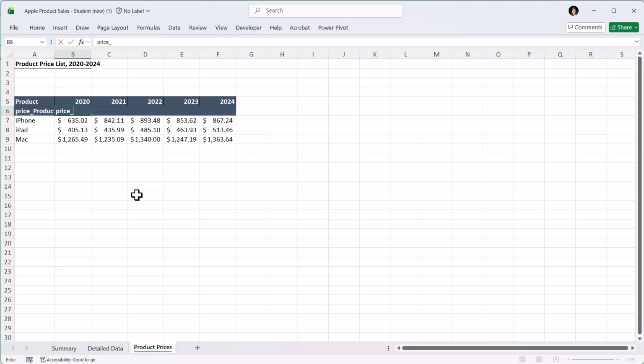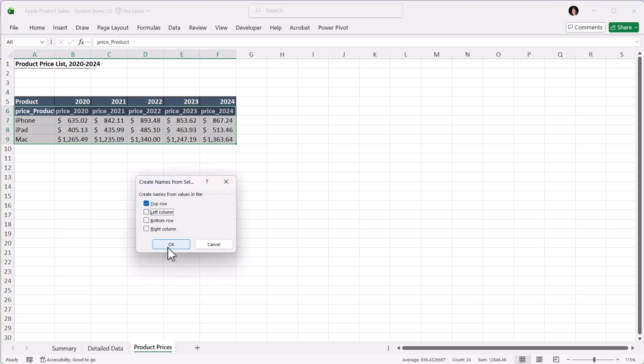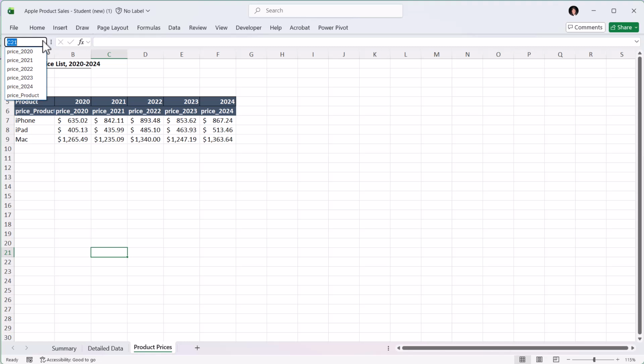And then for these, I'll do price underscore 2020. And then price underscore 2021. And since there's some symmetry to how I'm doing this, I could put in text price underscore, use the ampersand, and then get the year from the box above. And then that is something that I could copy over, get all of those names for my columns. Now choose those new names and the values beneath them, and then we can go to the Formulas tab and create the named ranges all at once so that now I've got all 6 of those.